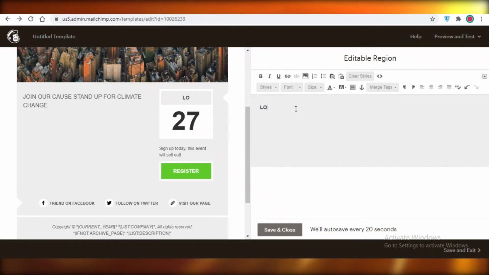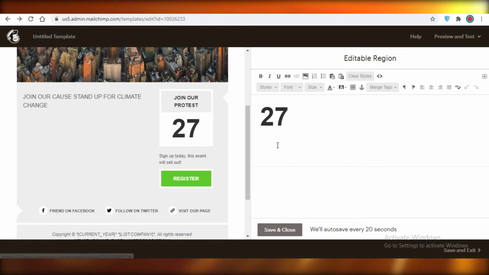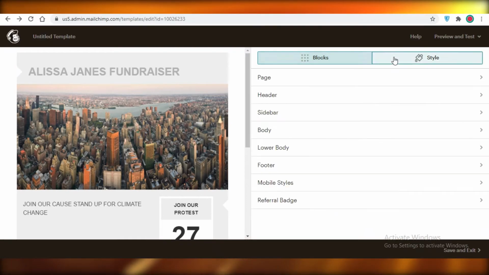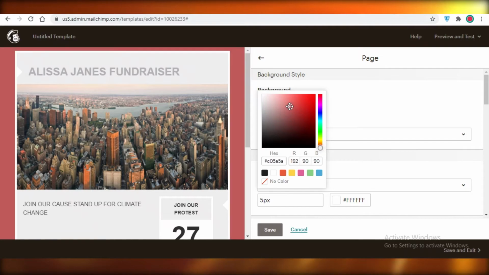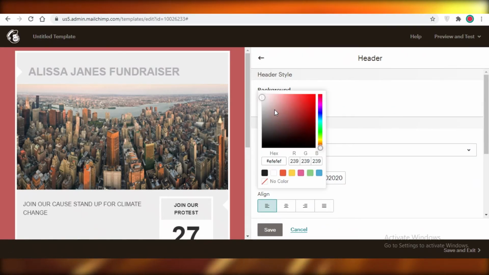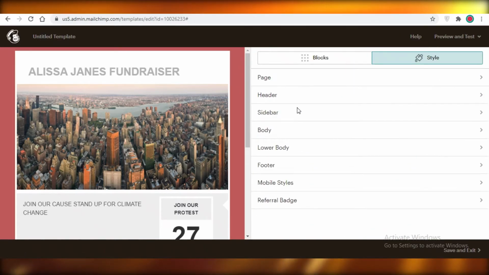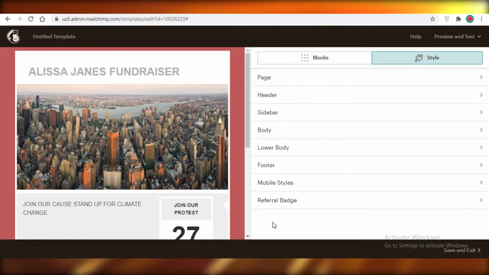So let's just say we're going to add the date for join our protest, add your date, and then you can also just add your little sign up button. After that, you have tested this. You can also change the style, so if you want to change the color, you can do that from here. If you want to change the header color, you can do that as well. It's very customizable and it totally depends on you and what you prefer. I would suggest playing around with the editor a bit more to see the full potential of your emails.